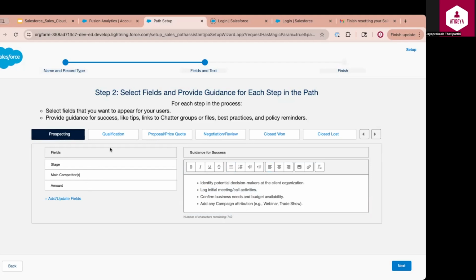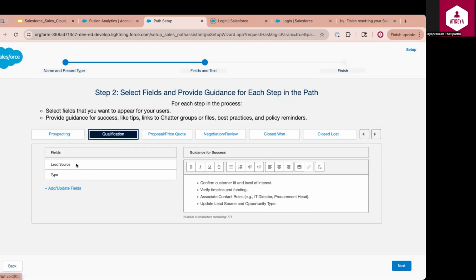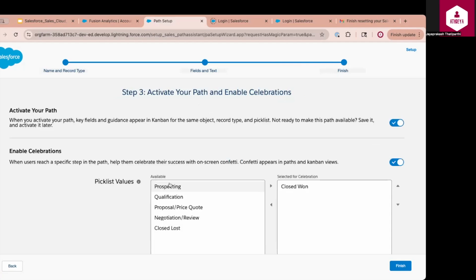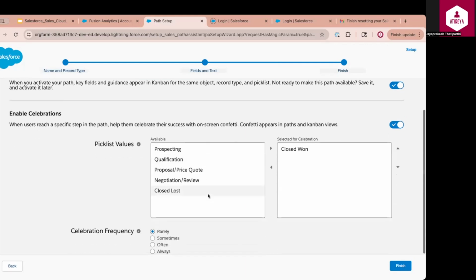Each stage includes its own set of actions and fields. In qualification, the rep confirms the lead source and the opportunity type. In proposal and price quote, specific steps and validations are outlined. This structured guidance ensures that the sales process is standardized and no critical steps are missed. Salesforce also allows us to enable celebration animation like digital confetti when an opportunity reaches the closed won stage. This adds a fun, motivational element to the process.